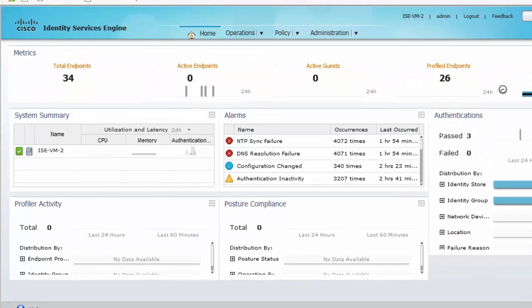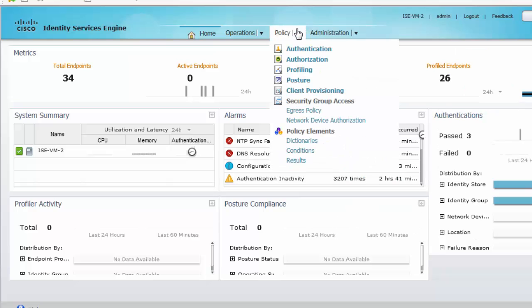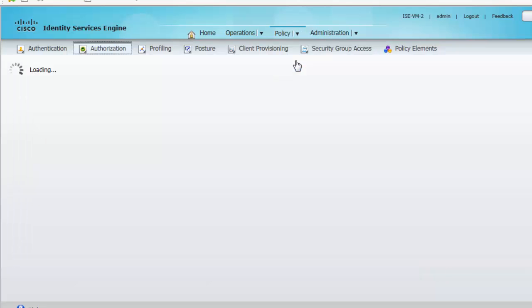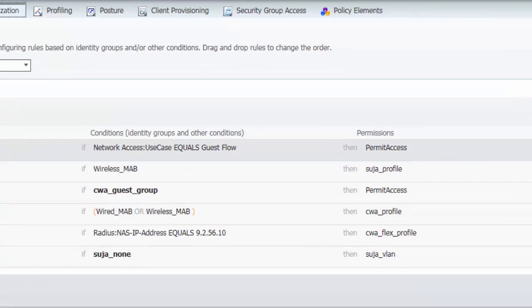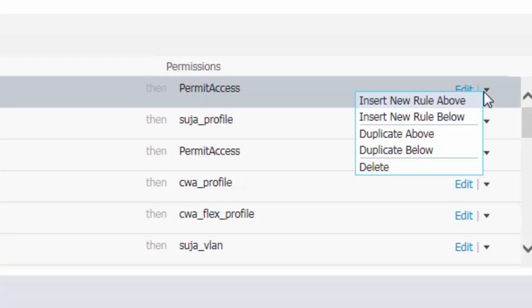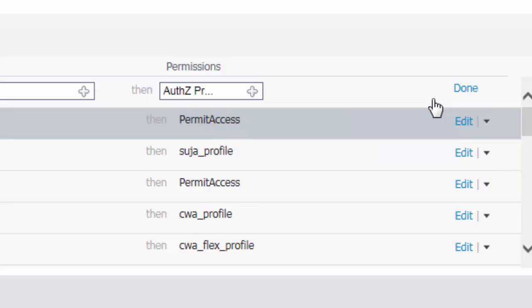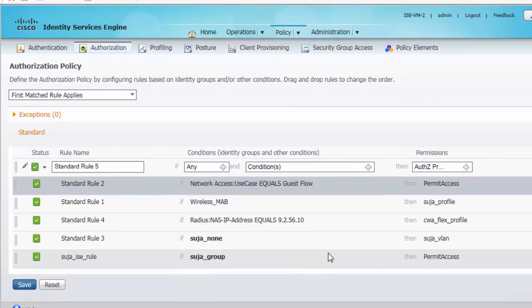In the Cisco ISE Web UI top menu, hover your mouse over Policy and from the drop-down list that is displayed, choose Authorization. In the Authorization Policy window, click the corresponding Edit button to modify an existing policy or click the Edit drop-down list and add a new row to create a new policy. In this video, a new row is added.